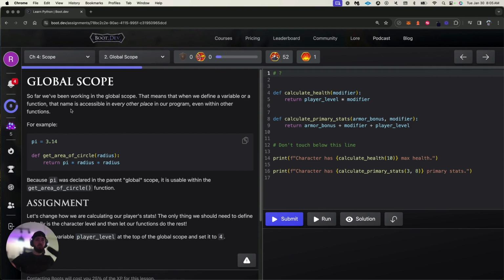Perfect. All right, so global scope. So far, we've been working in the global scope. That means that when we define a variable or a function, that name is accessible in every other place or program, even within our function. For example, pi is 3.14.